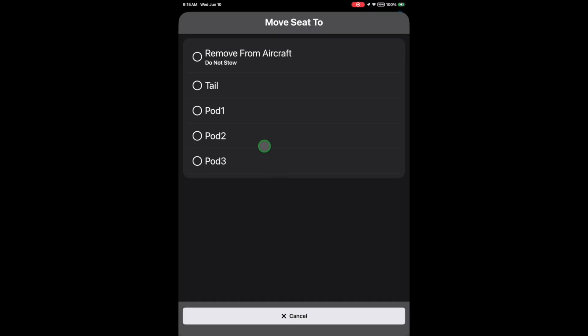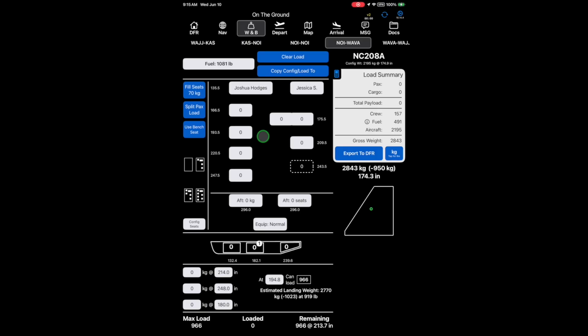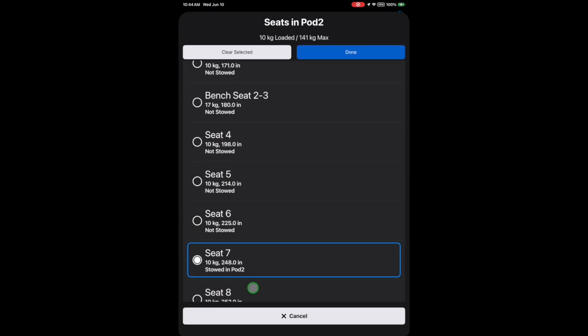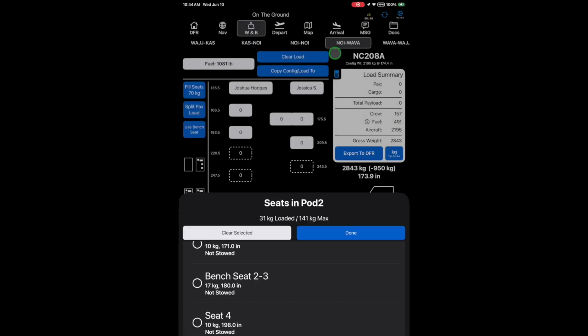If you select one of the cargo pod compartments, the seat will be moved to that position and the cargo pod will now have a badge annotation indicating how many seats are stowed in that compartment. You can also stow seats in the pod by long tapping the pod location. Choose which seat or seats you want to move to that location.